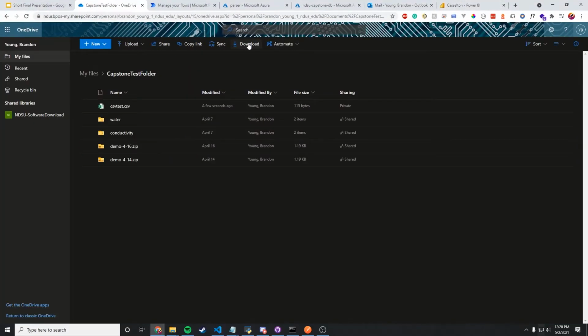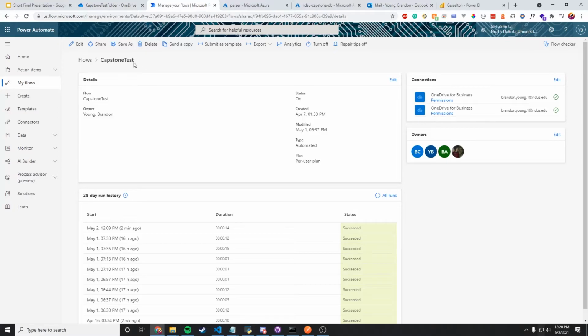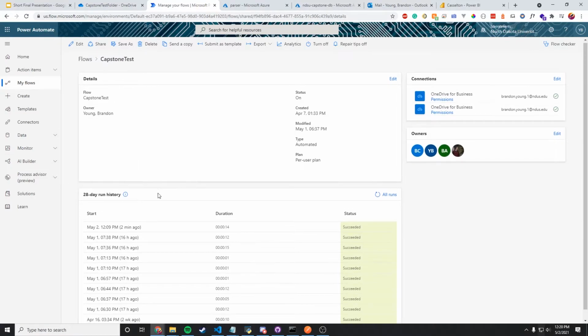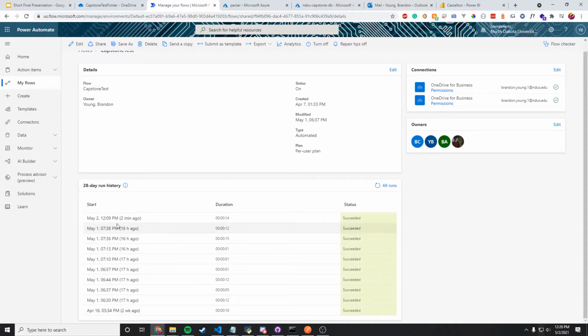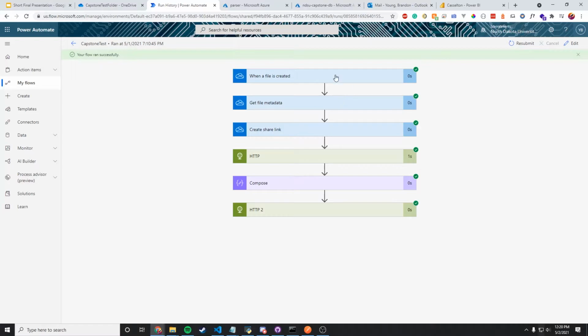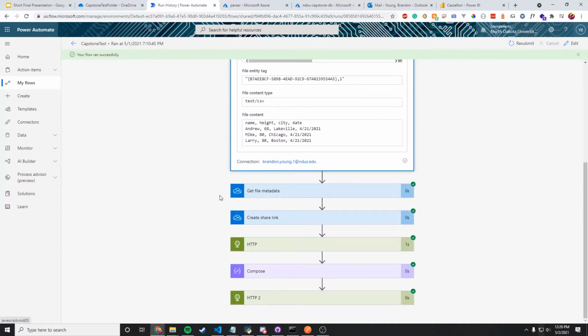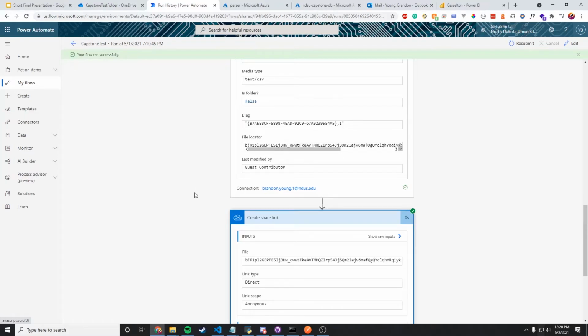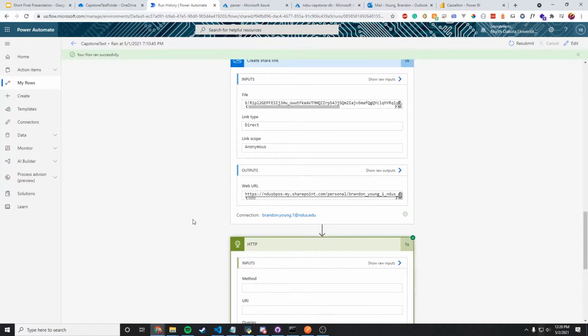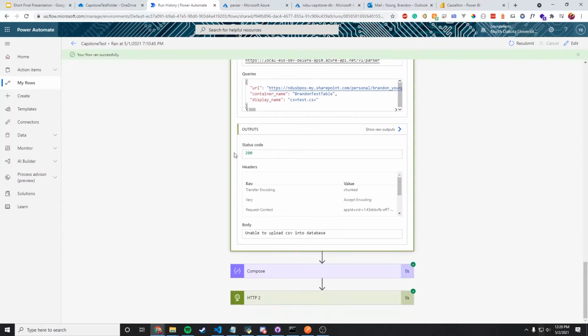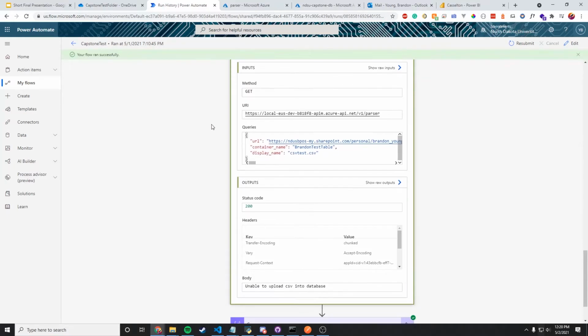The Power Automate panel looks like this. You can see a rundown of all your previous runs. So you can see there are a couple test ones. I can look at this one from 17 hours ago, and I can see all of the steps it went through. So when the file is created, we are able to get all that data, create a share link for our function to access, and then be able to hit it using our Azure Functions.